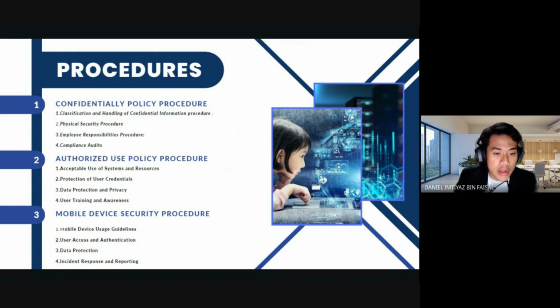Okay, for mobile device security policy procedures, first one is mobile device usage guidelines. It specifies the different kinds of devices that are allowed, whether they belong to the organization or are personal devices that are utilized for work. Second one is user access authentication. Install robust user authentication techniques on mobile devices, such as personal identification numbers, PINs, passwords, or biometrics, to guarantee that only authorized users may access mobile devices.